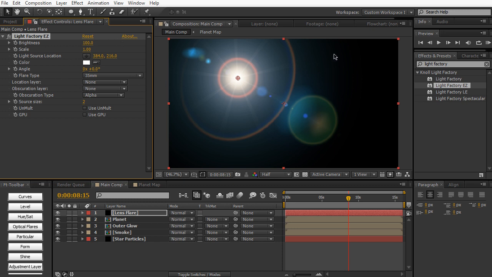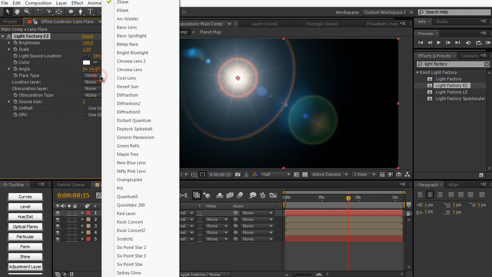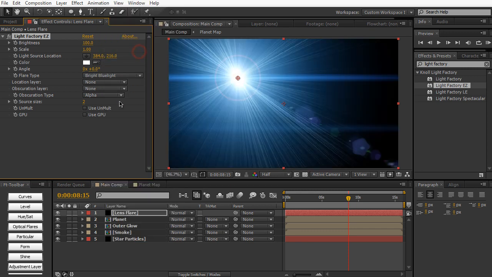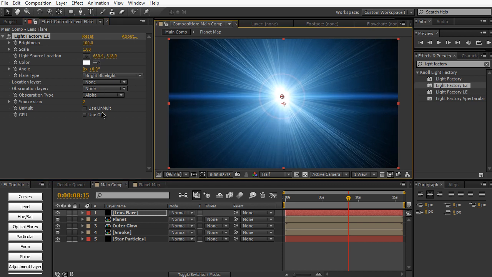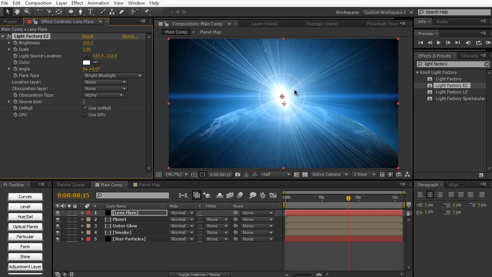And it looks pretty different. It looks very different from Optical Flares, for those of you who have not seen Knoll Light Factory. But this is the grandfather of Optical Flares. Man, this is like the original lens flare plugin for After Effects. So I'm going to take the flare type to, let's just see here. What's a good one? Bright blue light flare right here. And we're just going to see what this looks like. We're going to use unmult, so it's going to apply it to our scene. And then we can use the GPU because my GPU is pretty darn good. And then we can actually scale it down a little bit.